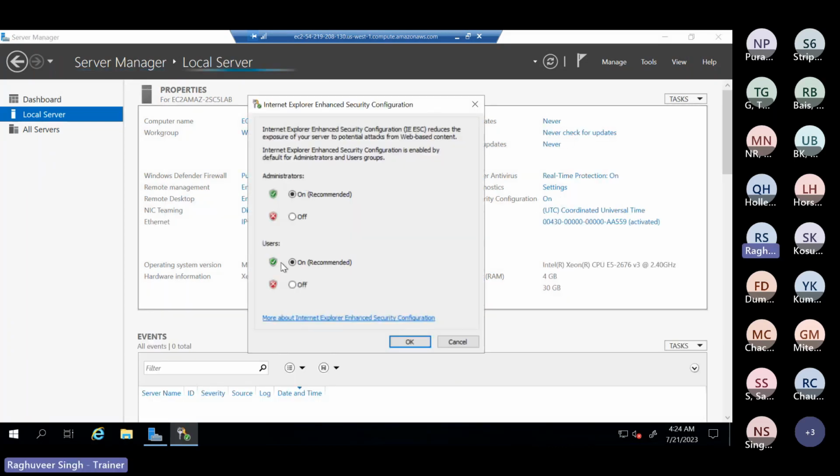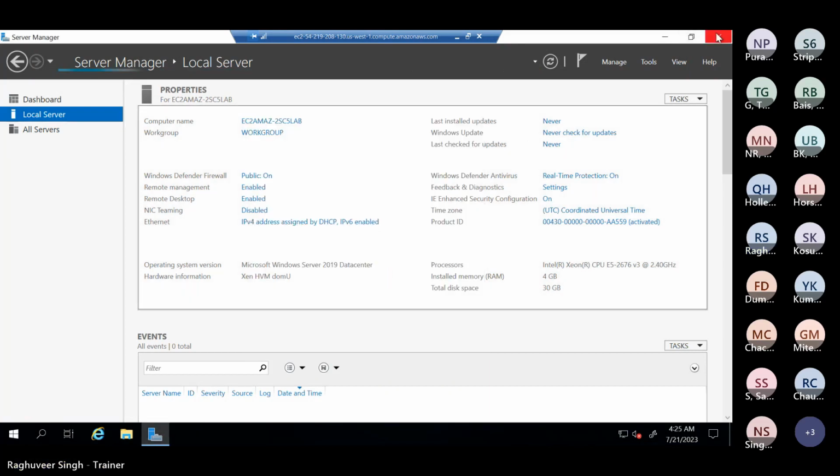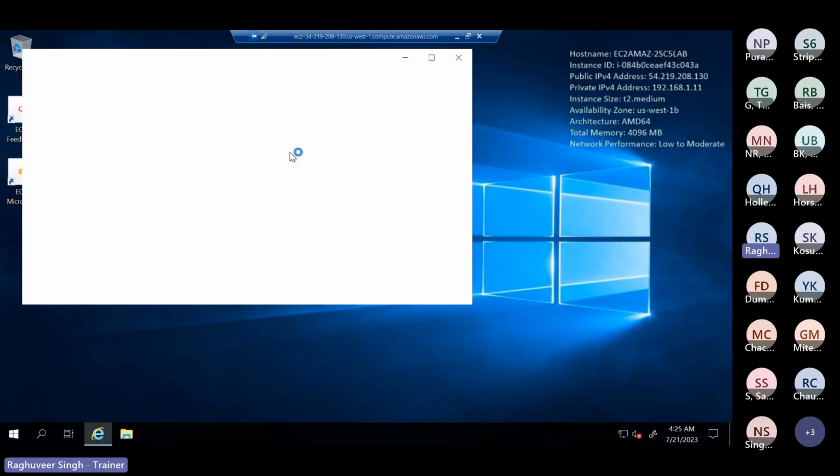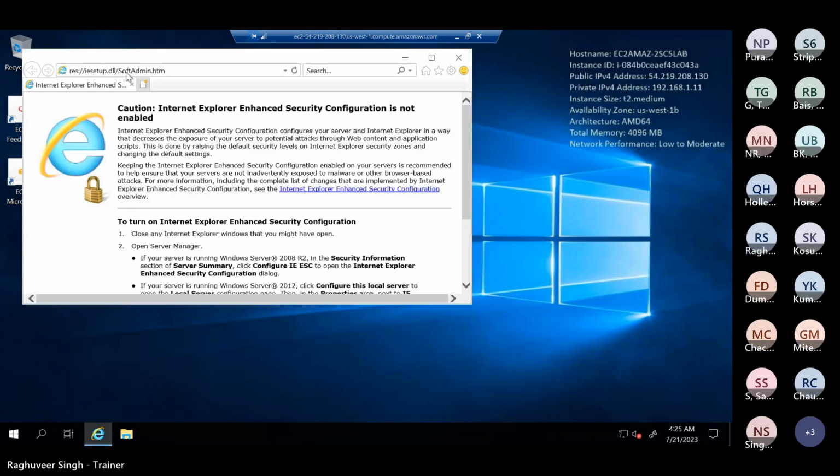So Internet Explorer bothers a lot. I'm just turning off the security of it. Open Internet Explorer. Okay. Portal.azure.com.